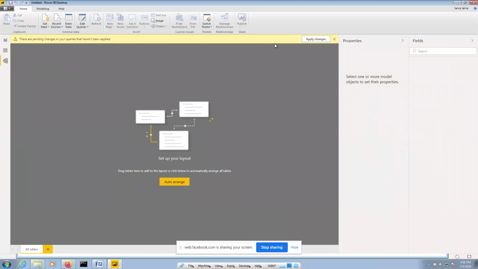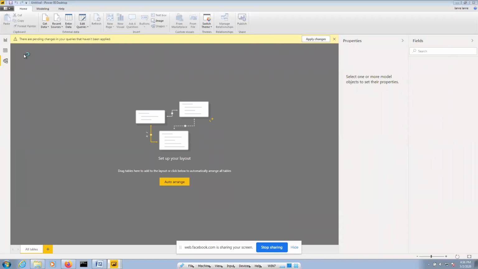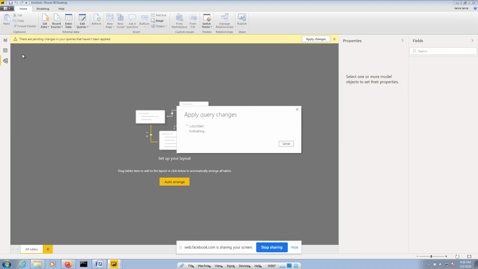So you will see that my query editor is applying the changes. It's applying the changes of all I've done. Still applying it. That file is quite big, almost 1 million lines. All right.